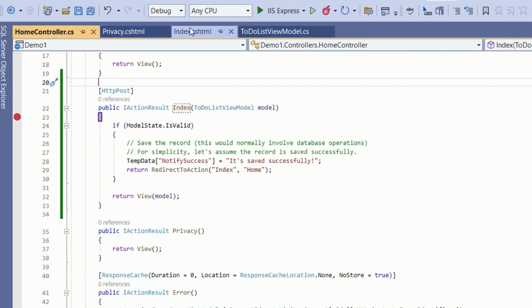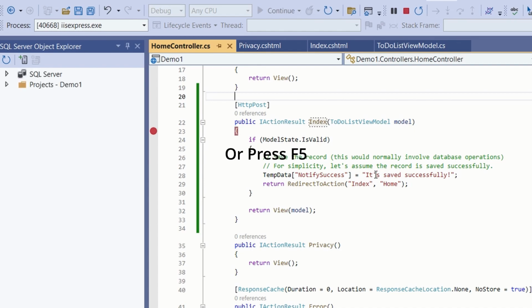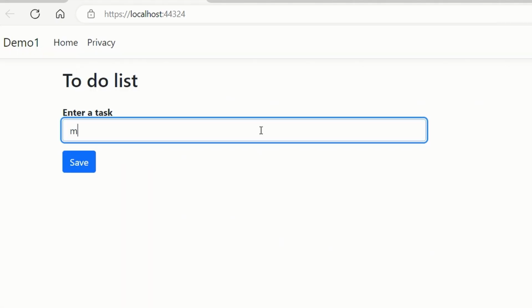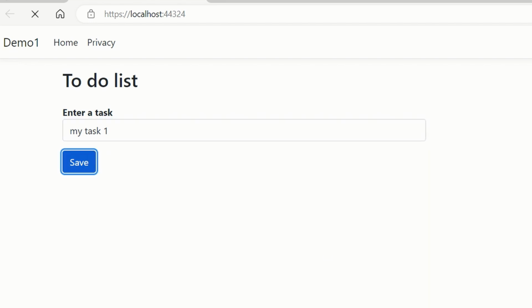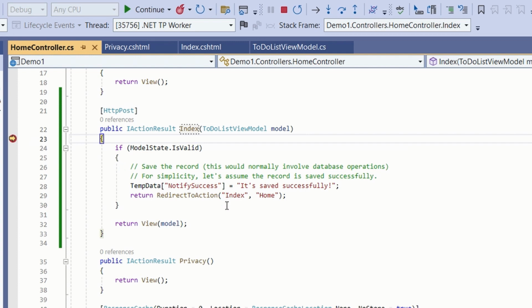Now click the play button to run the application, or you can press F5 to run it. Now do the same. Enter a task and click the Save button. It will hit the breakpoint and stop the execution. Now we can press F10 to let it move to the next line. After that, we can hover over the code to see its value.